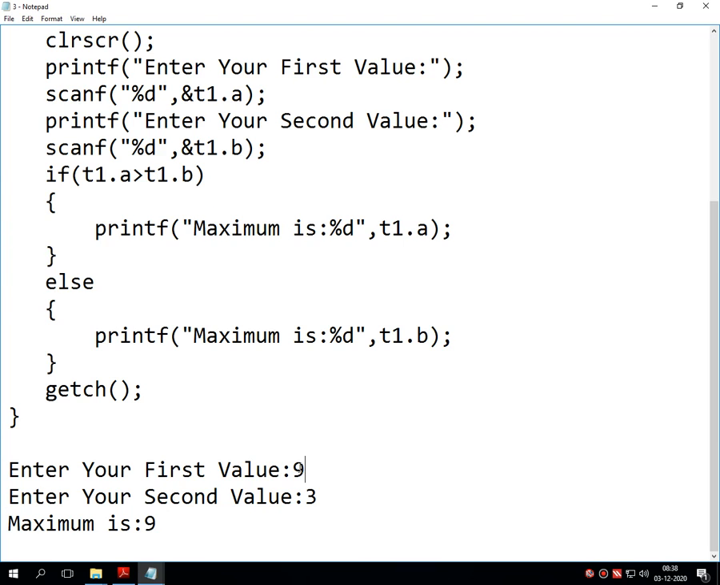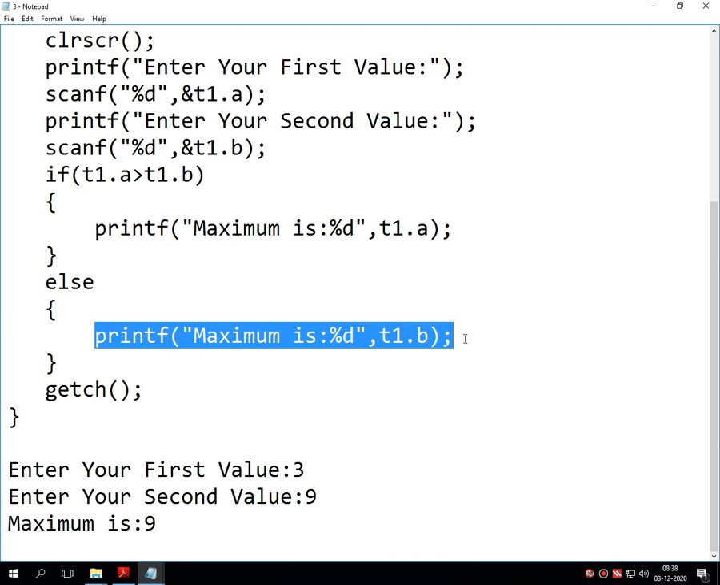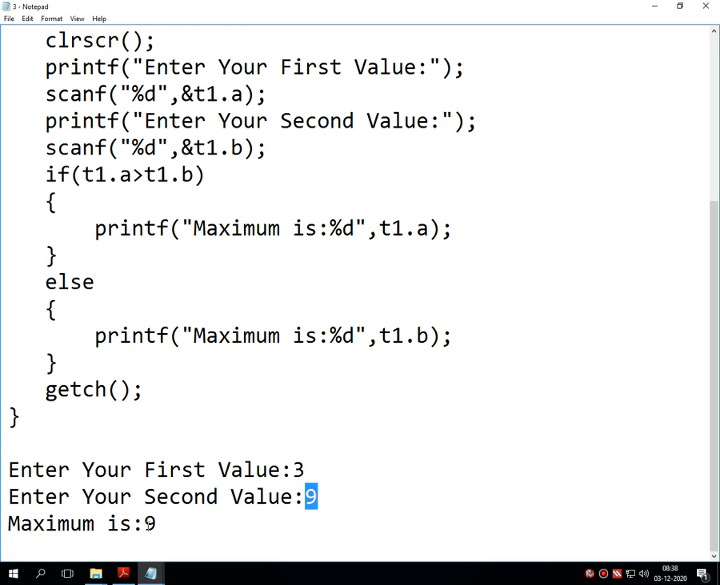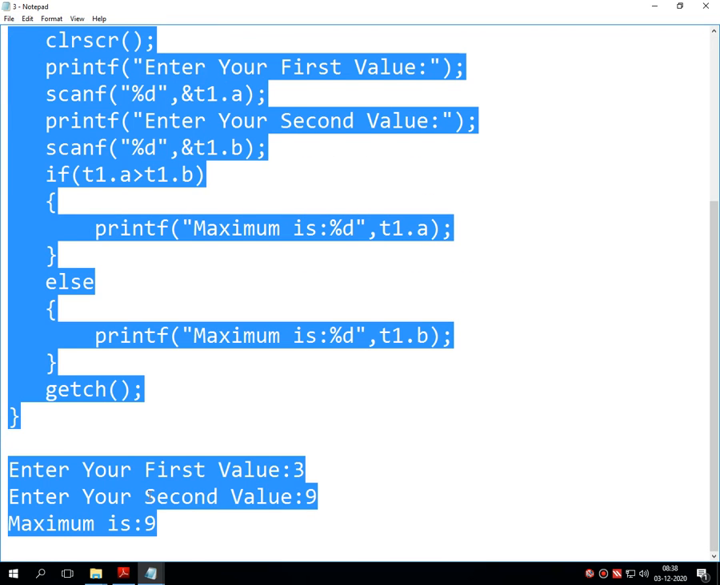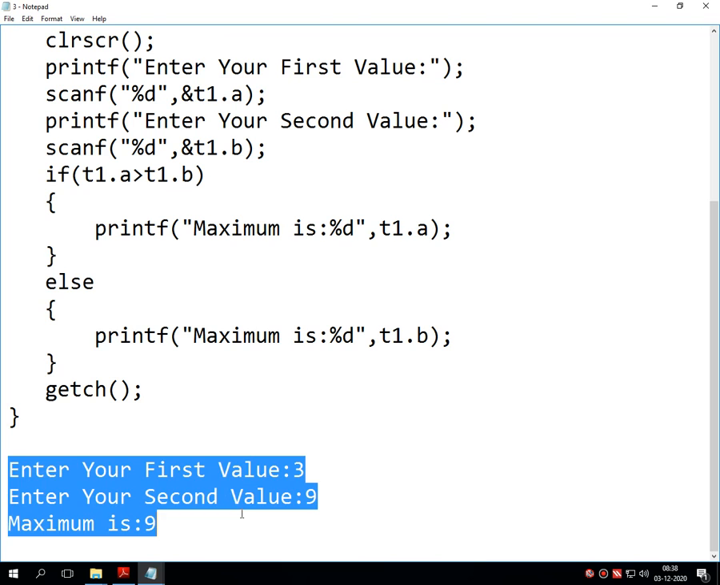If we reverse the values, that is, give 3 here and 9 here, then the condition placed inside the if decision making statement will be false, the else statement will execute, and that else prints 9 onto the screen. So in this way we can use decision making statement in structure.